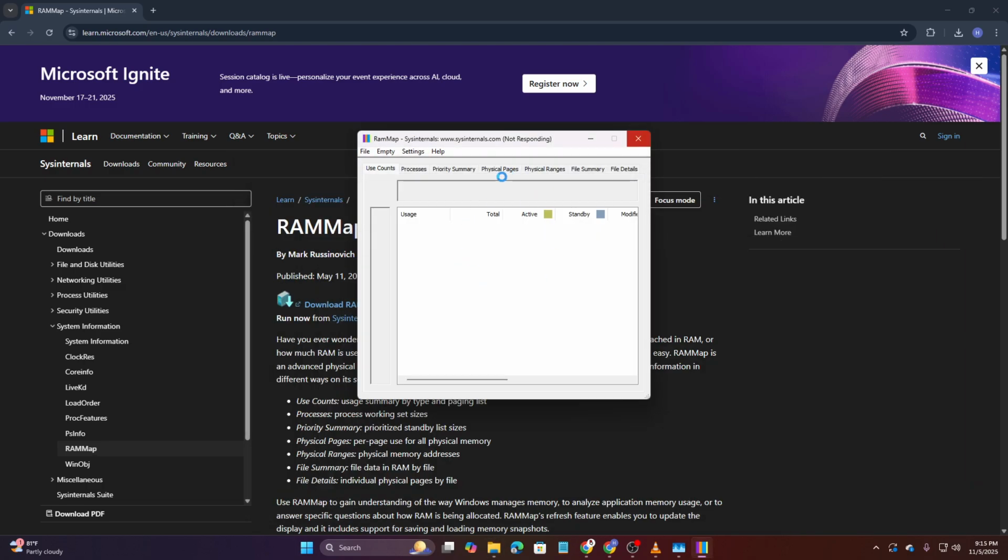And that's it. Clearing your RAM cache is a simple, safe way to optimize Windows 11 without restarting your computer.